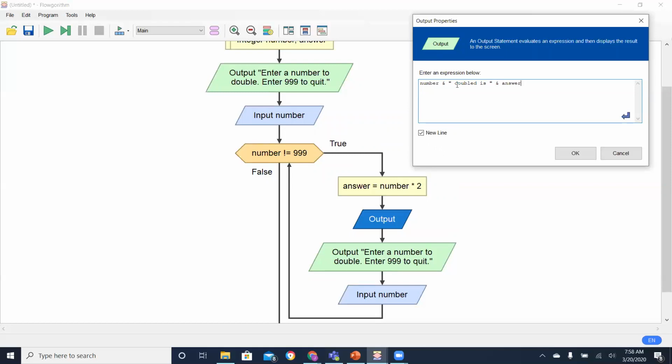So what this does is, again, we'll have whatever values are in the variable number displayed. So whatever they entered on the keyboard will be displayed. And then next to it will be a space, doubled is, space, and then whatever that number is times 2 will be put out on the screen, whatever's in the answer variable.